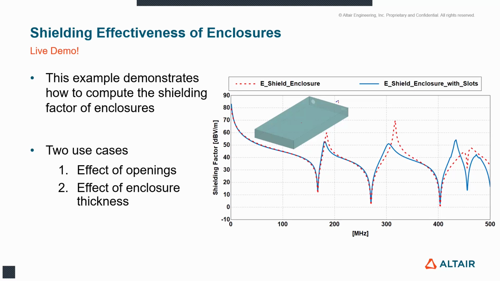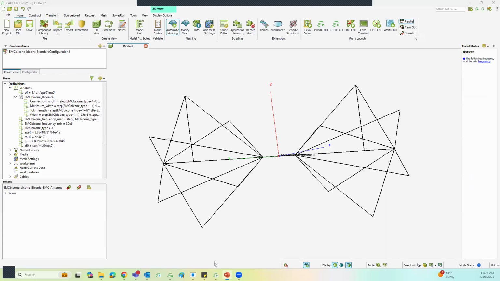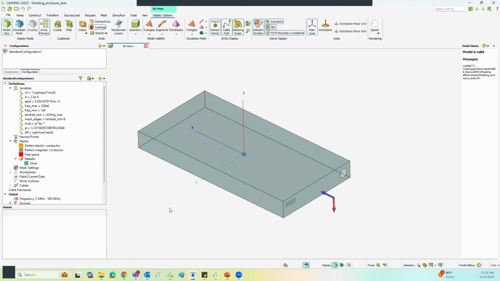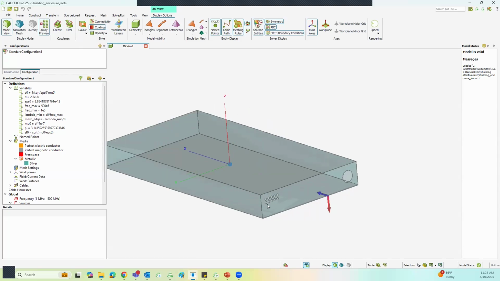Okay, so let's look once again at an example to understand how the setup would be done for shielding effectiveness analysis and what results one can plot for such an application. Here, this is an enclosure with some openings. Typically, let's say this is an enclosure for a PCB, and here you need to have an opening for the connector.